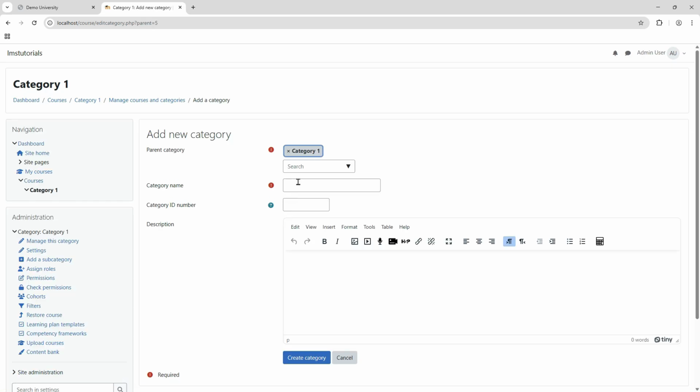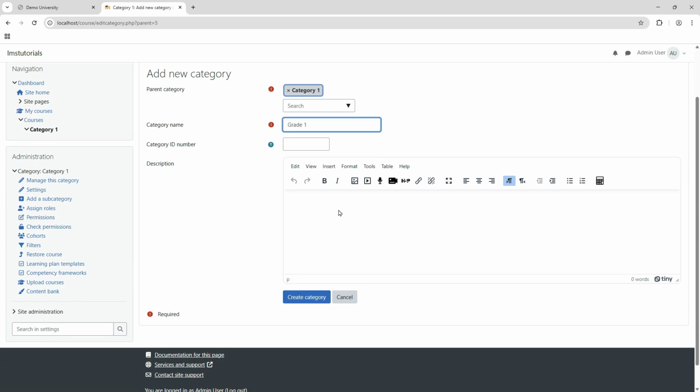Now, let's say category name, I want to say grade 1. Category ID, if you want to mention it, you can, otherwise it's not really needed. If you want to put any description, any image or anything, you can do that. I'll show that later. As of now, it's not mandatory to add any image or anything. Let's just say create a category.